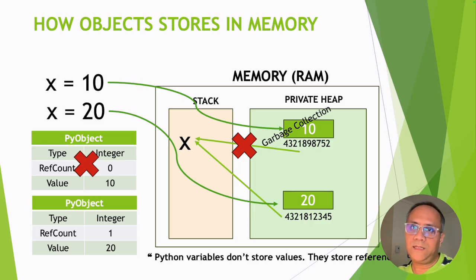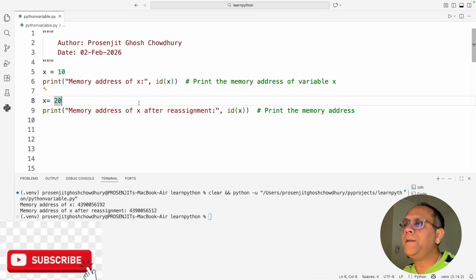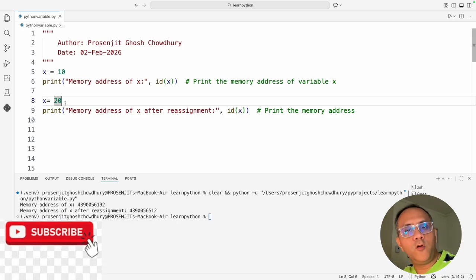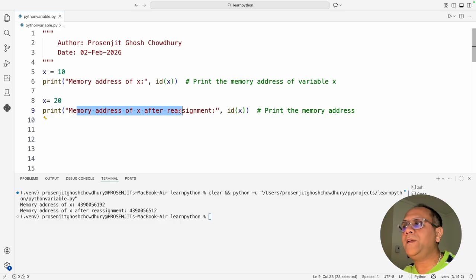Now let's see this in the code. I'm sure now this code is going to make sense to you. I'm first assigning x equal to 10. I'm printing the memory address of x by using the id function. Then I am reassigning a new value, x equal to 20, and again I am printing the memory address of x after reassignment, using id.